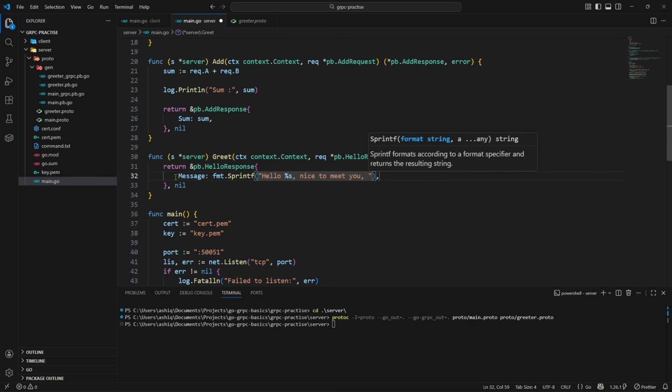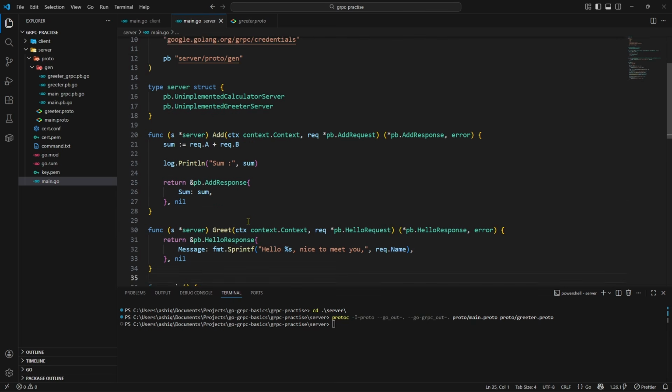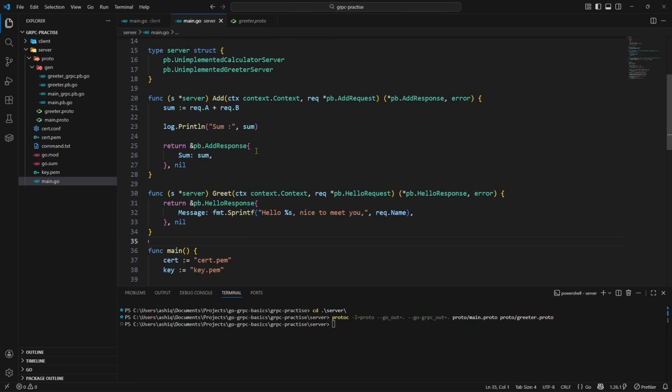And then maybe I can say, maybe just come outside of this and also pass the rec.name. Yeah, just like that. So with that, our server is now ready. All we have to do is also generate, we have to copy this greeter.proto into our server client and also generate it there for the client specific language.